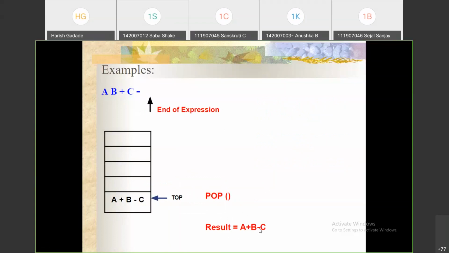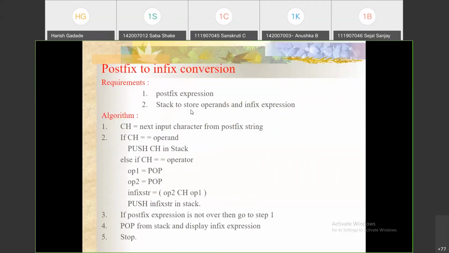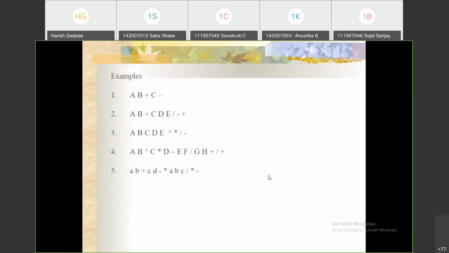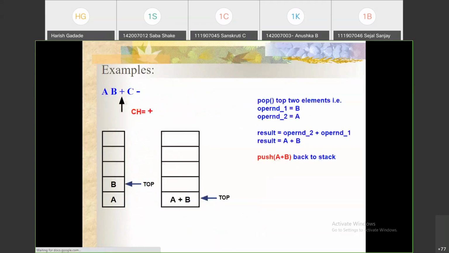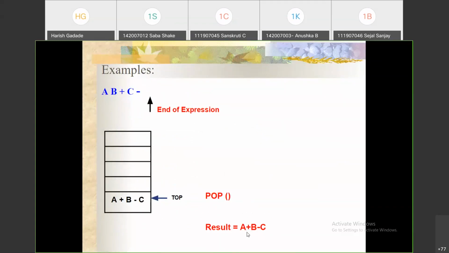So we can say here, the input expression was the postfix string, and the output is what? A plus B minus C. This is the infix string. Have you understood this? So this is the conversion of postfix to infix expression. We just applied this algorithm and converted this AB plus C minus postfix expression to A plus B minus C, right?